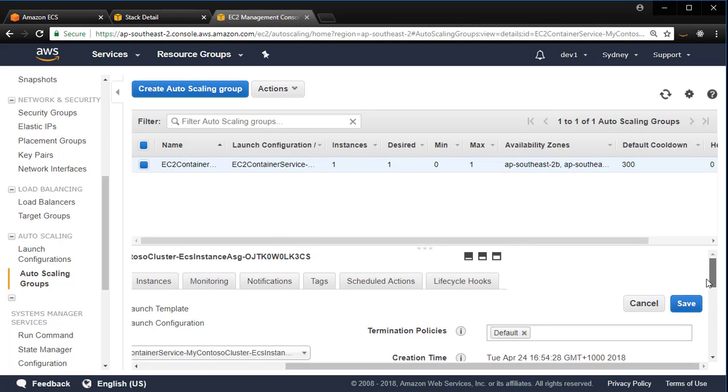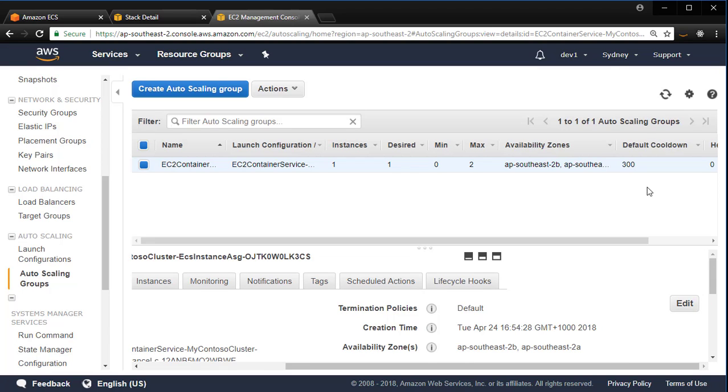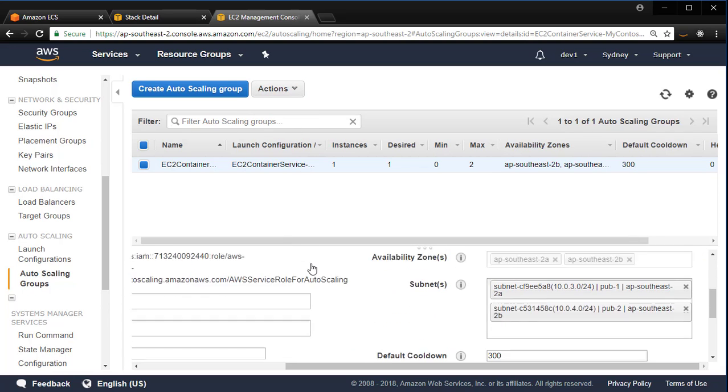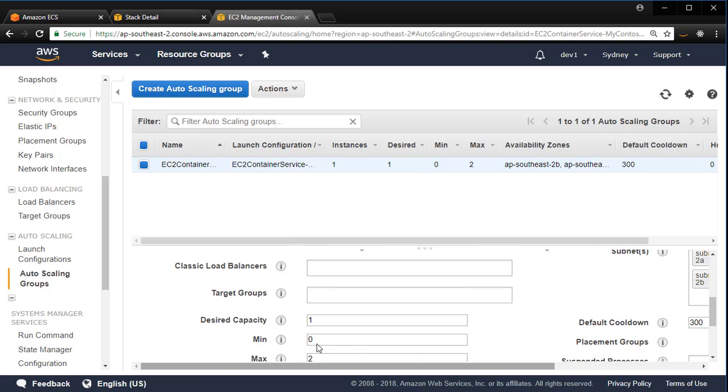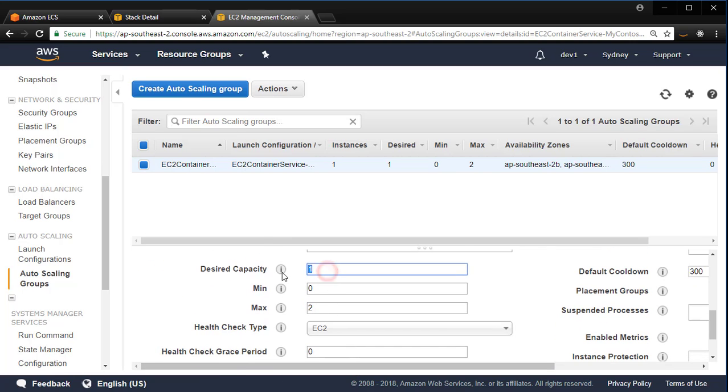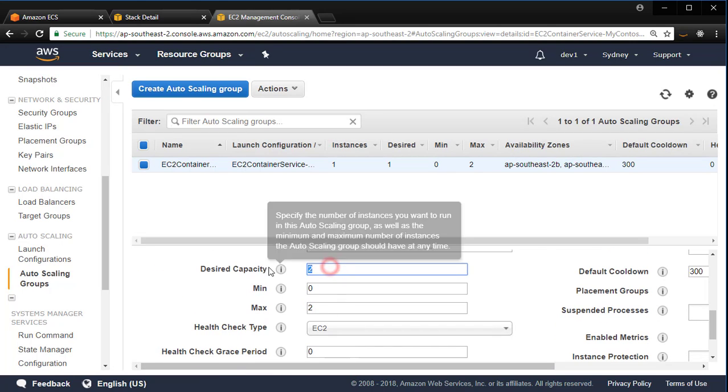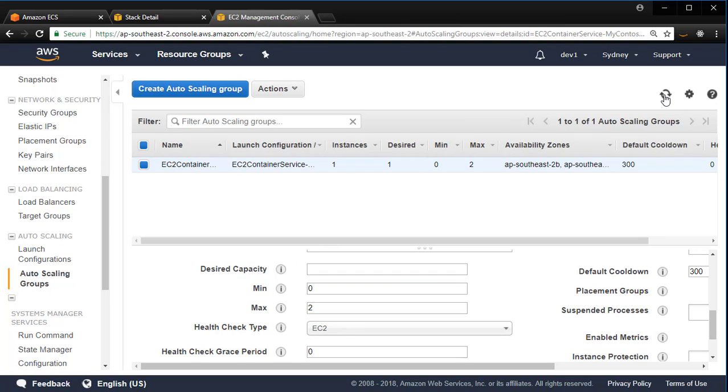So we need to set that max number to 2. Let me save that. If you want to manually scale this cluster, there are multiple ways to do that. One is to edit this auto-scaling group itself. You can do it either through console or through command line. You can just go there and add the desired count, something equal to or less than the max number. For example, you can set it to 2. So that's one way to increase the cluster capacity.